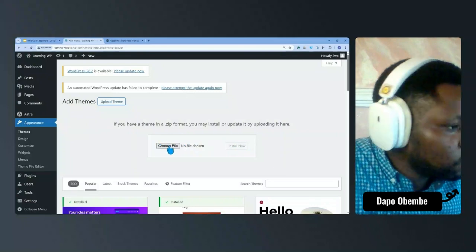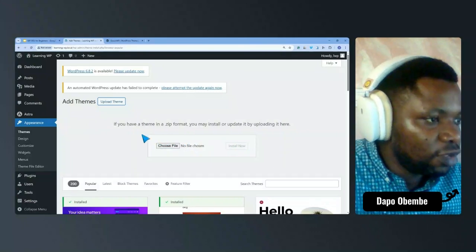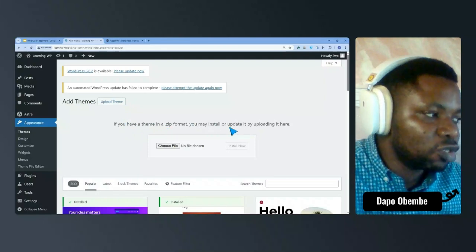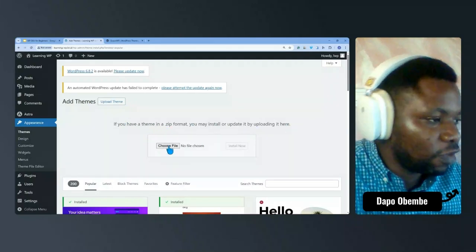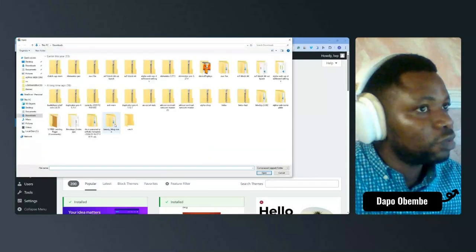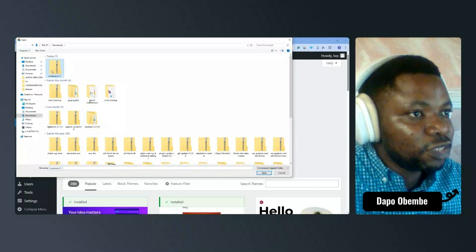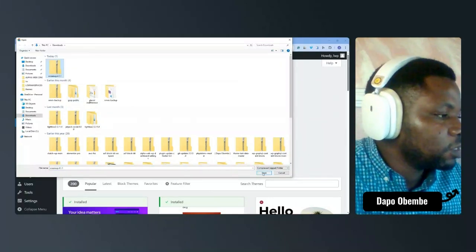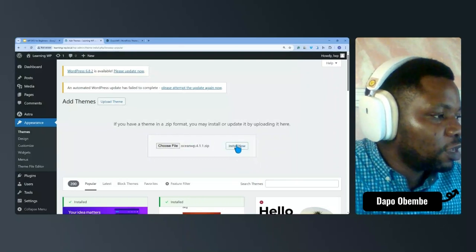See this form. It's asking you to choose a file, and you can see from the description, if you have a theme in a .zip format, you may install or update it by uploading it here. So you click on it, then it takes you to your laptop or whatever you are using. This is the theme right here. So you click on it. It must be in zip format, and then you have it here, and then click on install.